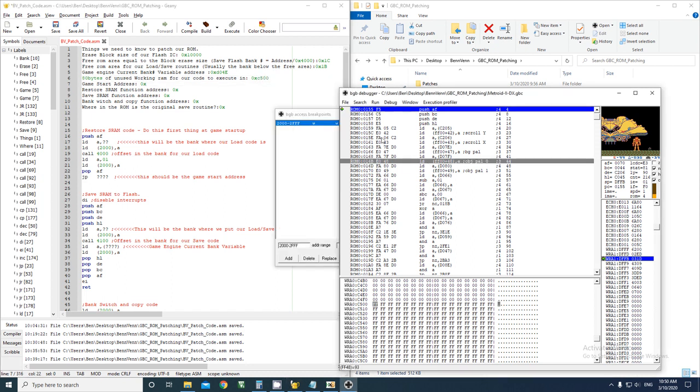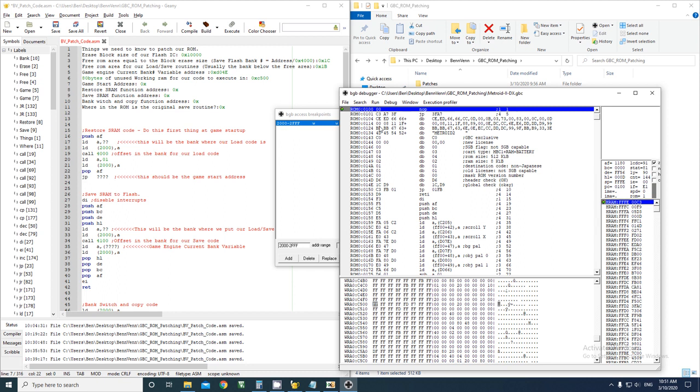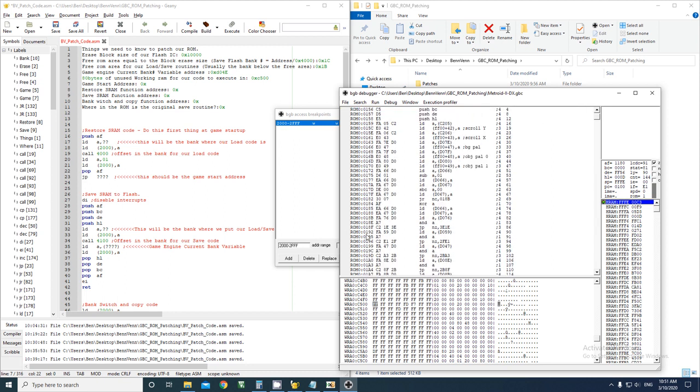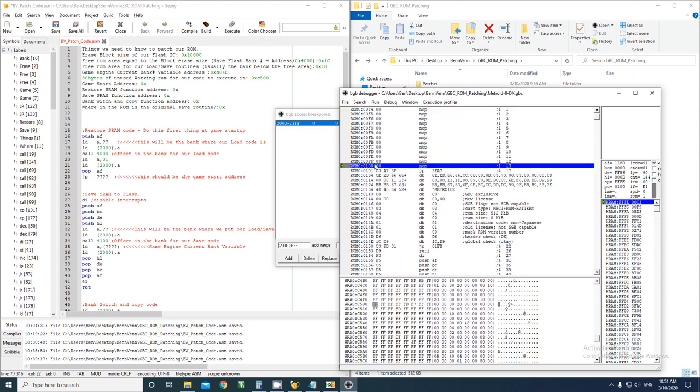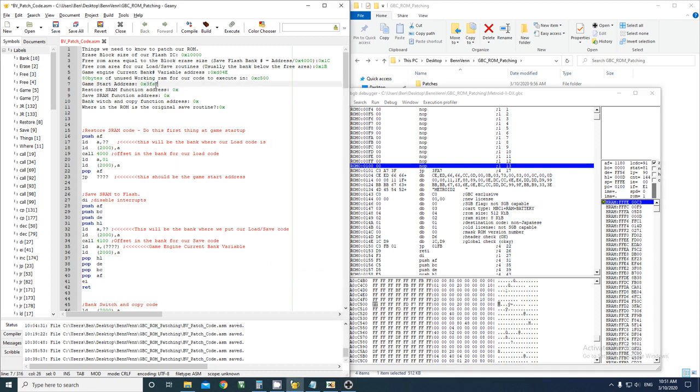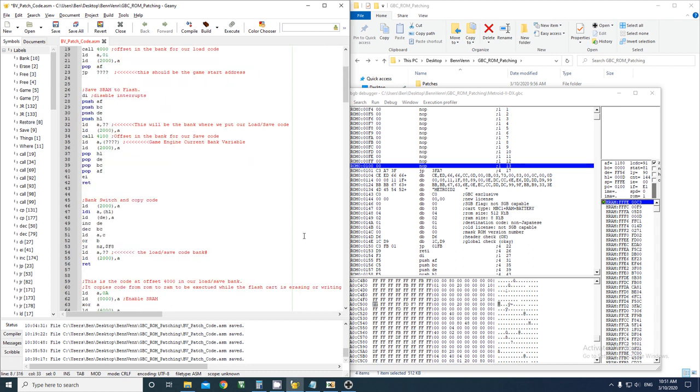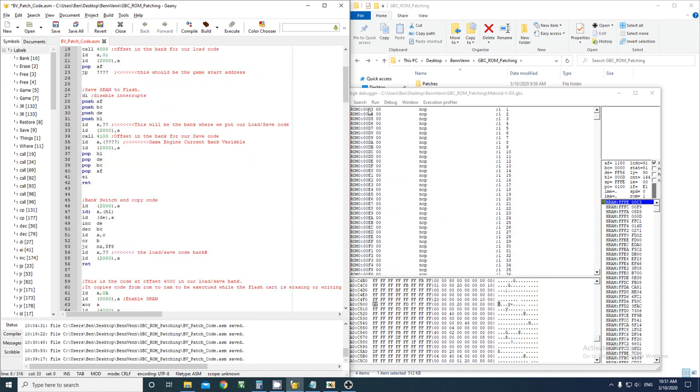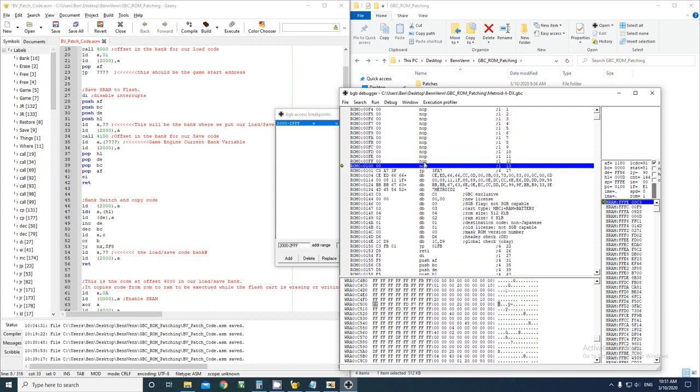Okay, the game start address, that's fairly easy. We just scroll down to 100. There it is, and our game start address is 3FA7. And that's all we really need to know. Now we need to start writing our routines and hide them somewhere. They need to reside in the first 16K of ROM. And looking right up the top here, we've got a whole bunch of empty space. So we'll try store it there.